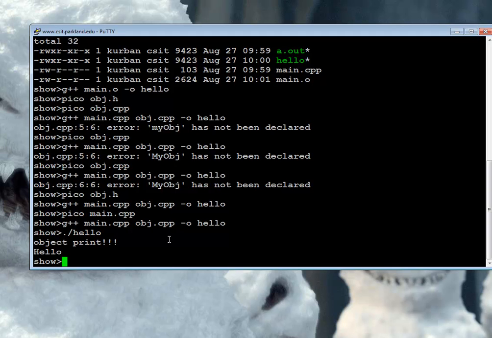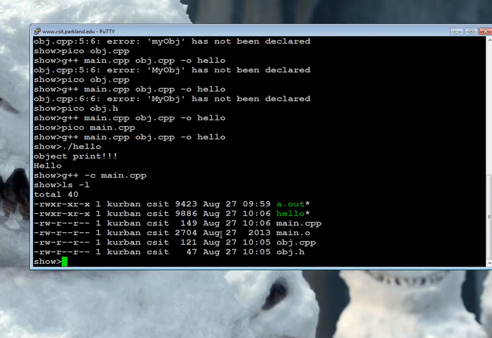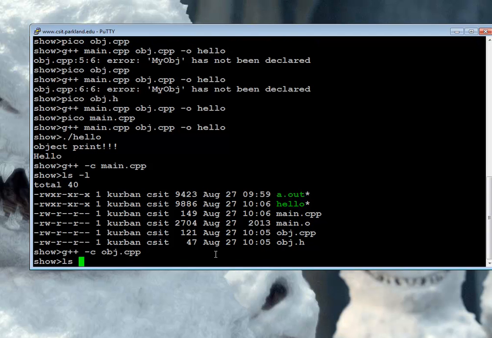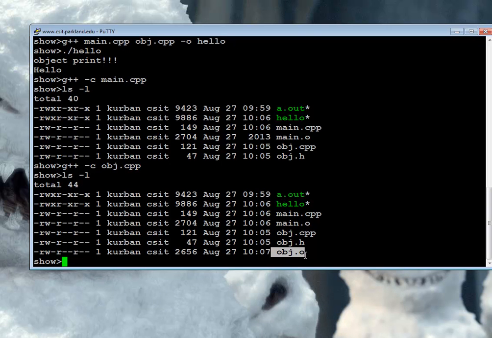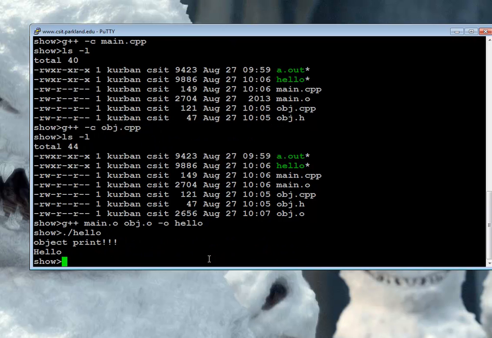Okay. Now we can also compile it in pieces, right? Because I can just compile, not compile and link, main.cpp. Right, this gives me main.o, and I compile object.cpp. I see I gave them different names. That's not a good idea. And then that gives me object.o, right, object.o and main.o. And then I can link them together by doing g++ main.o object.o into hello. And now when I run hello, right, I still get that object print.